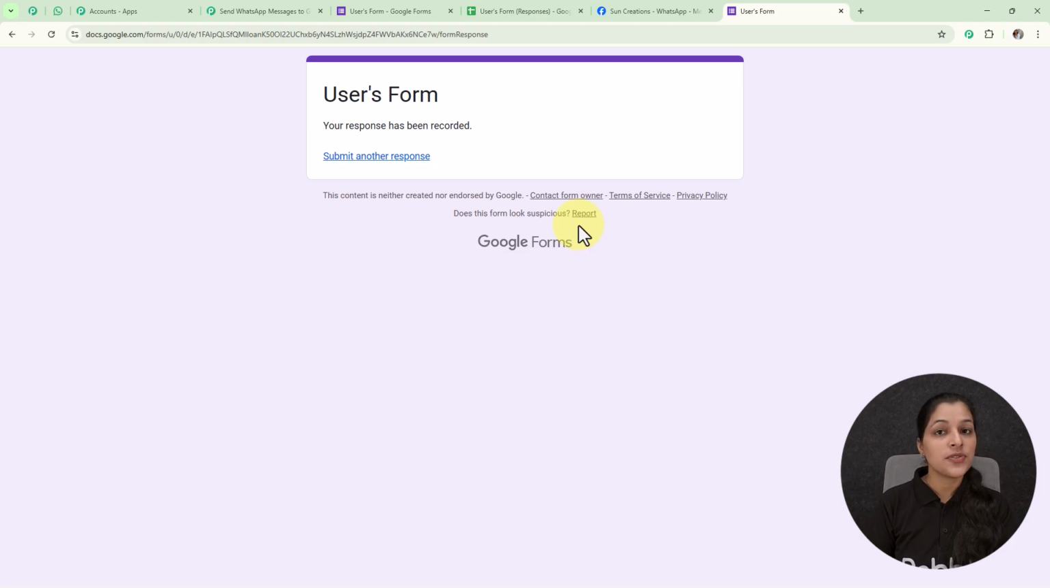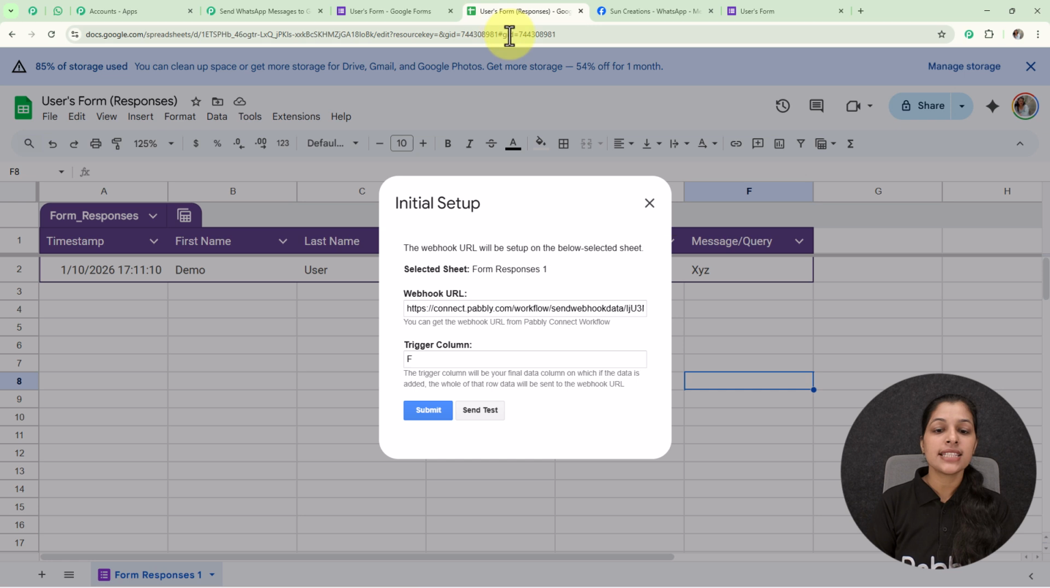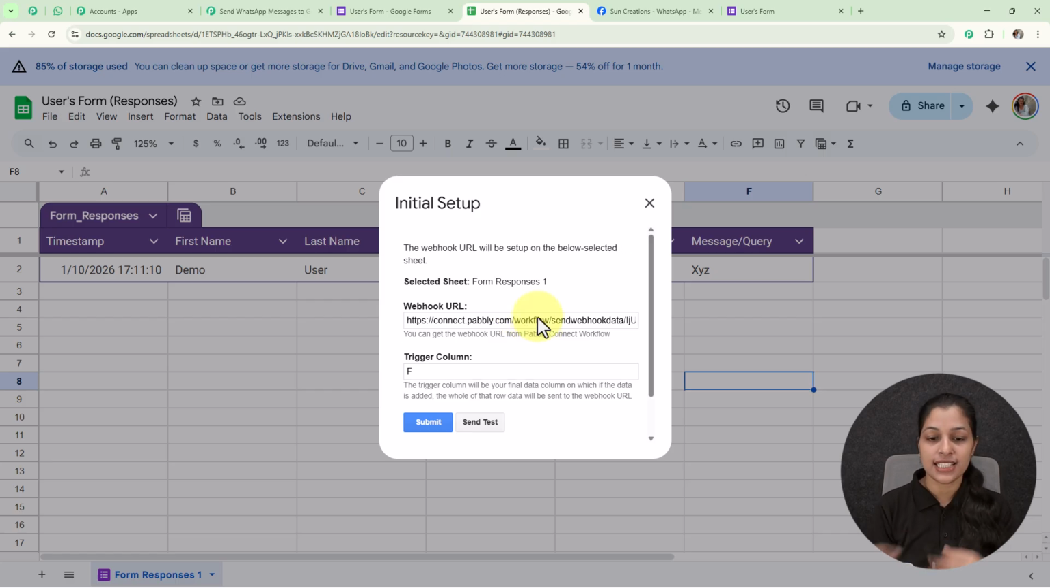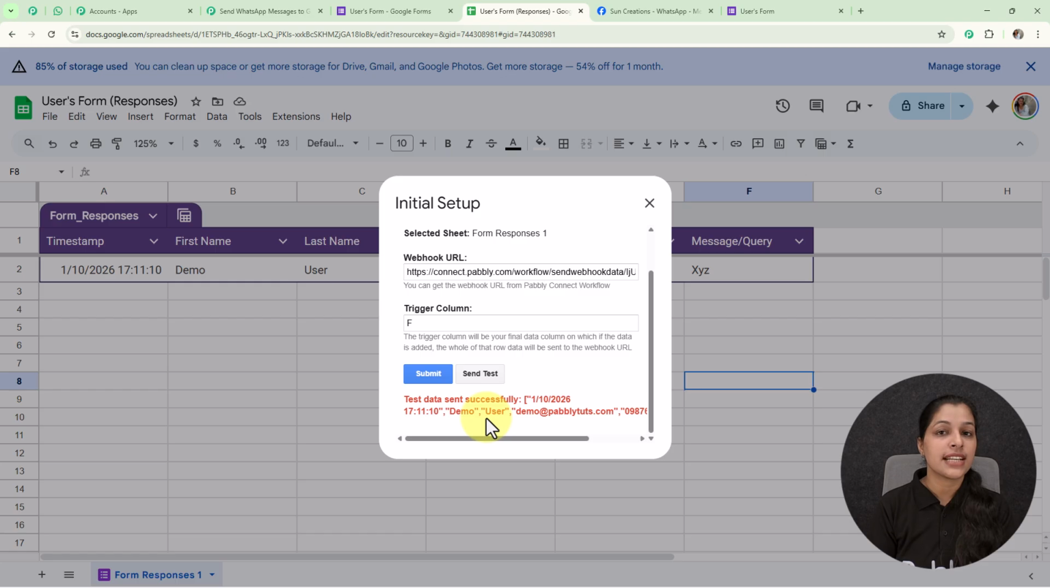Now let's move on towards my Google Sheet to check whether we are receiving the response over there. So here you can see in my Google Sheet I am successfully receiving this data. So now let's click over this send test for sending this test data to the Pabbly Connect, and here my test data has been sent successfully.